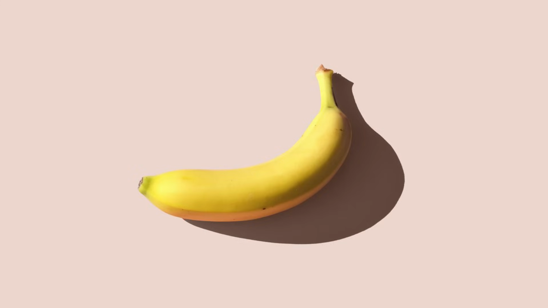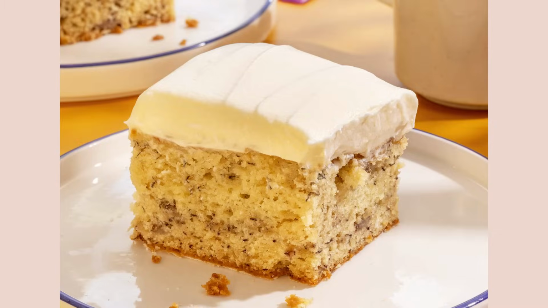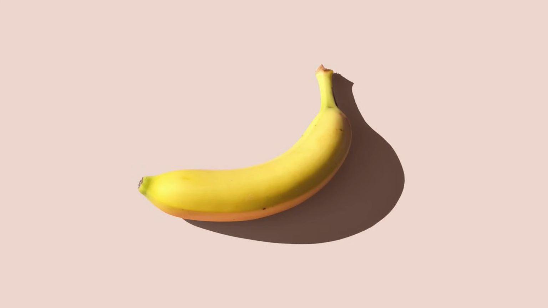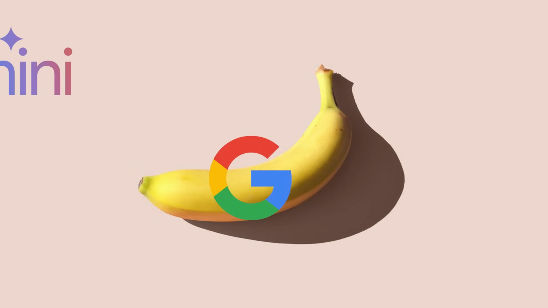This is a banana, a very common fruit and easy to see within your daily life. You can do anything with it. Eat it, bake it, cook with it, or even make an artwork with it. But what will happen if it is attached with Google and with an AI called Gemini AI?